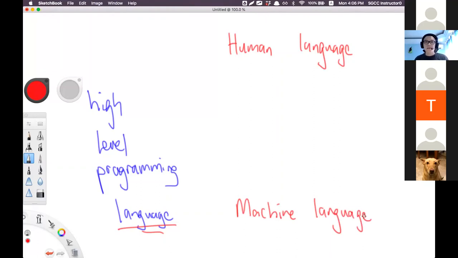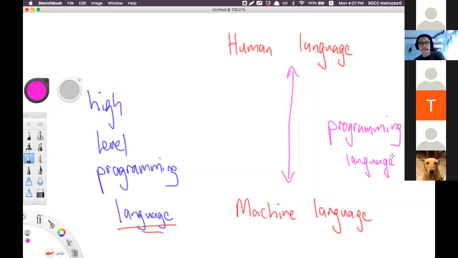All right. So to bridge this gap between a human language and a machine language, we came up with something called the programming language. Right. So this programming language is like a translation between human language and machine language, right? A language that both humans can understand and machines can also understand. All right. So if this language that is used as a translator is closer to the machine language, it's what we call a low-level programming language.